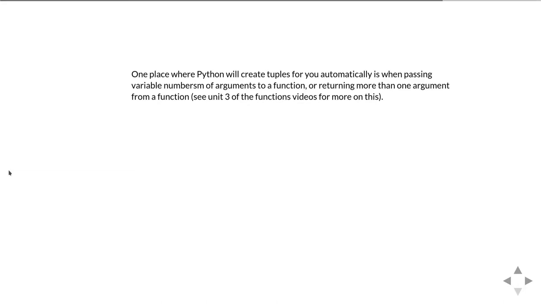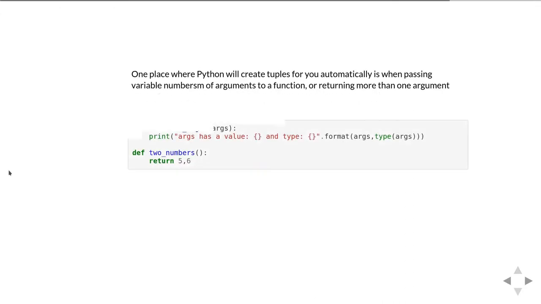As I said, one place where Python creates tuples for you automatically is when you're passing a variable number of arguments to a function or returning more than one value from a function. You'll want to see Unit 3 of the functions videos for more details about how this works. But here's an example. If you've watched that unit, then you'll recognize what's going on here.